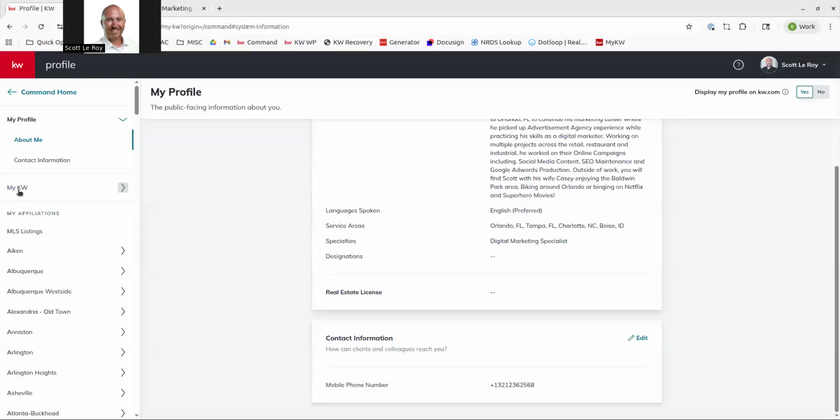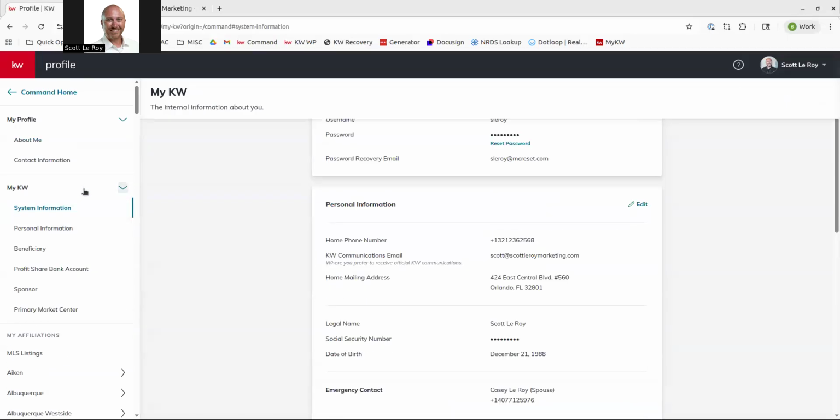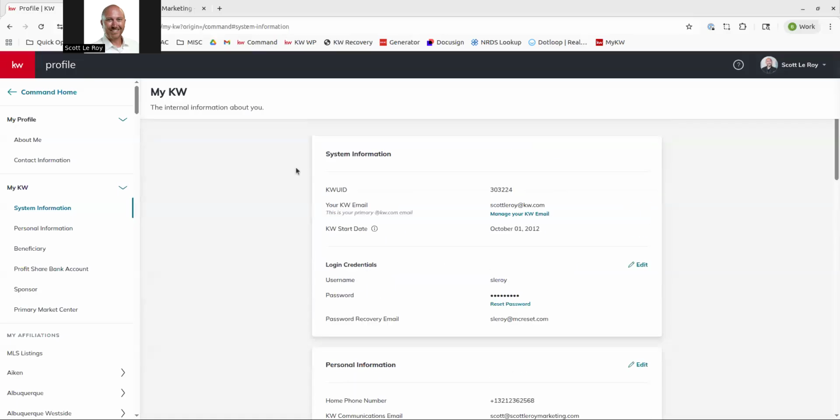Next, we have My KW on the left-hand side. So this is going to be your internal information. This is what is called your profile of record, and it's going to have that internal system information. So it will have your KW UID, your KW email right here.